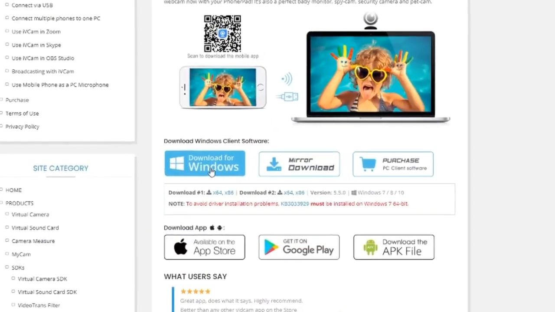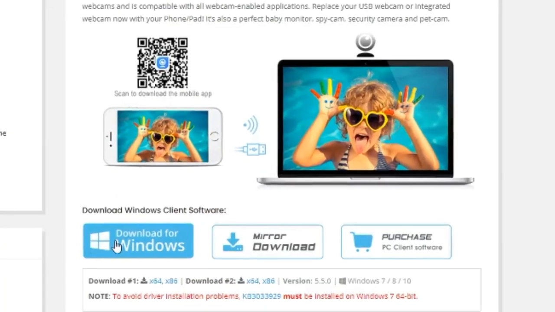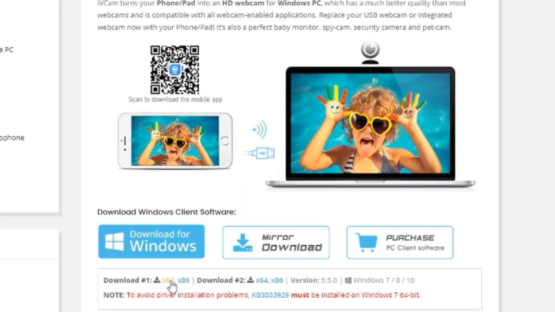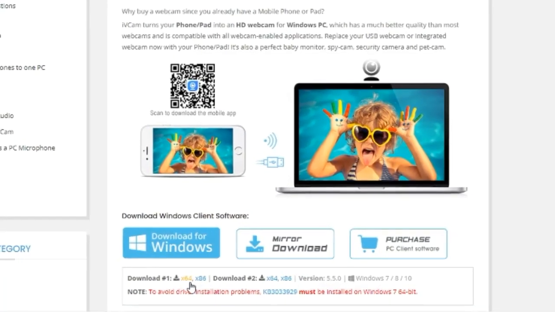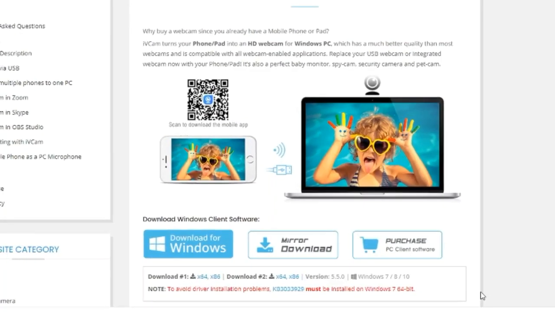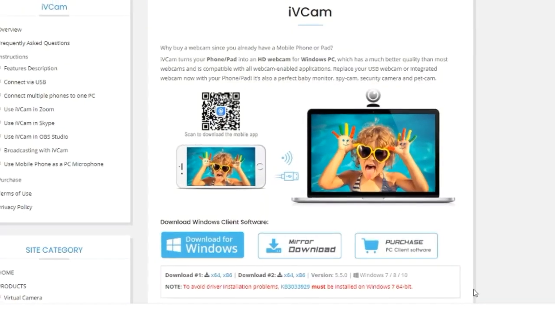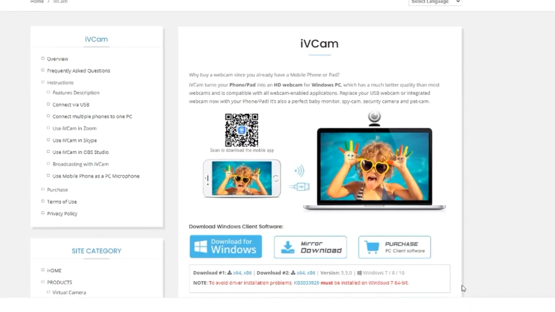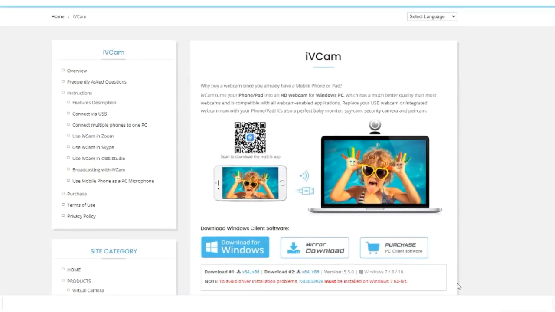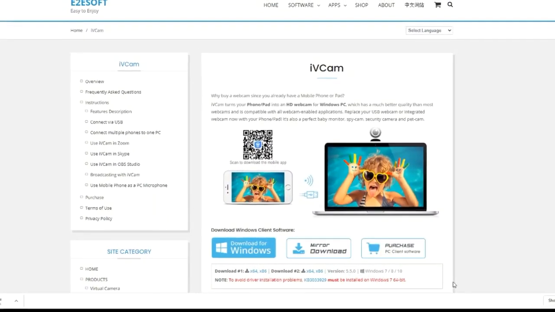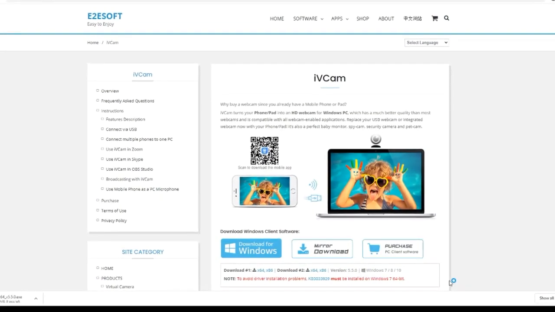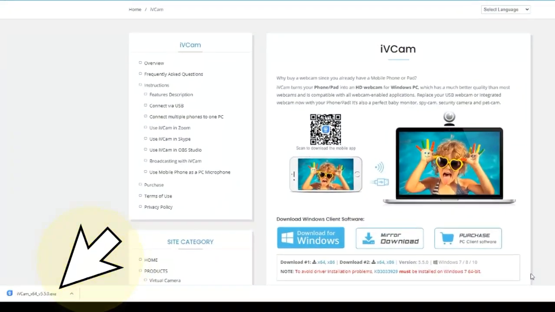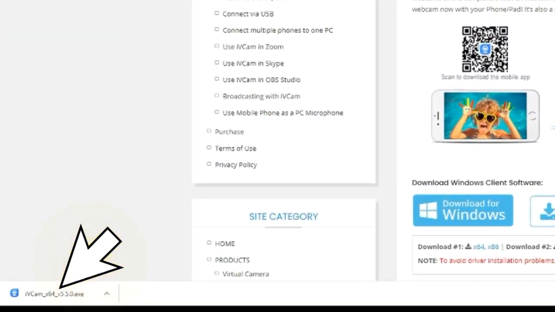On the E2soft website, click the download for Windows link. Choose either x64 or x86. Whichever one you have, go ahead and click on it. In my case, I have x64 Windows, so I'm gonna click on x64. Once you click on it, you should see your browser initiate a download. Wait for the download to finish, and click on the file once it's finished downloading.